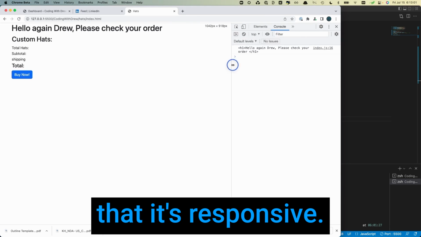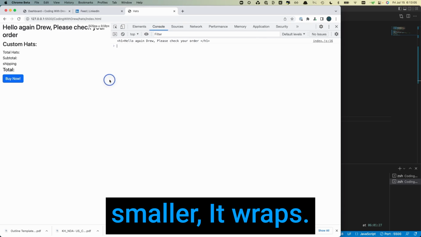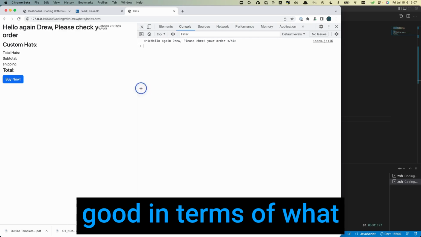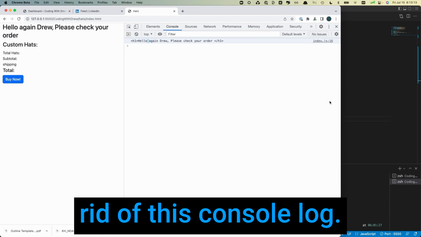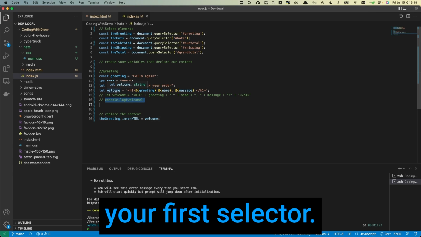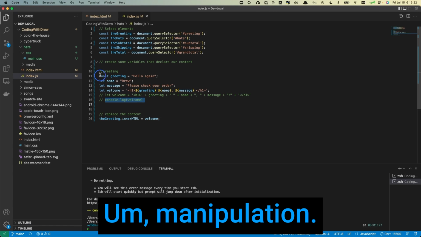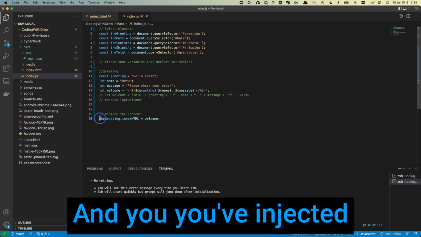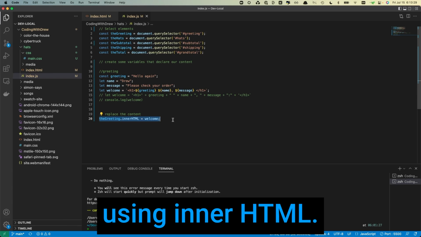We can also see that it's responsive. So as the screen gets smaller, it wraps and everything looks pretty good in terms of what we have. And we can get rid of this console log. So I'm just going to comment it out. So you've just done your first selector. You've done your first manipulation, and you've injected that into your HTML using inner HTML.